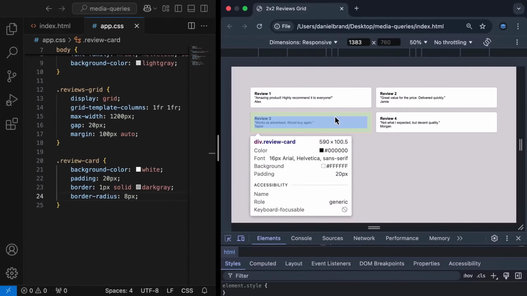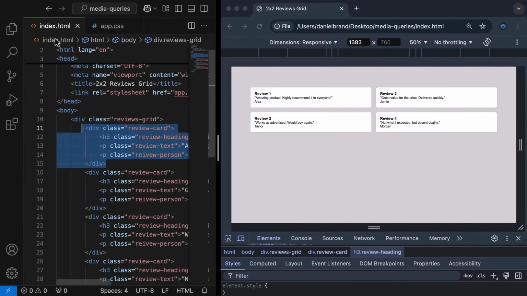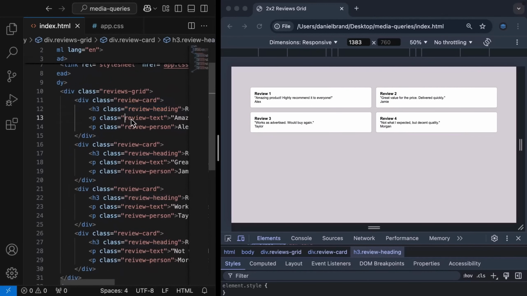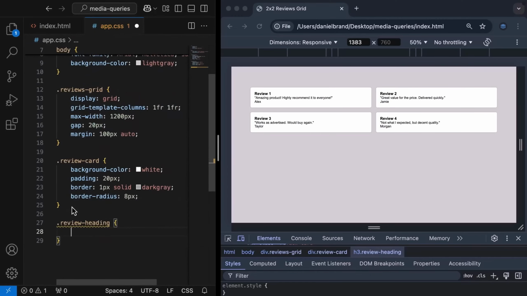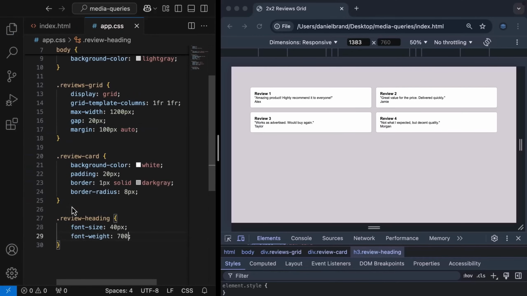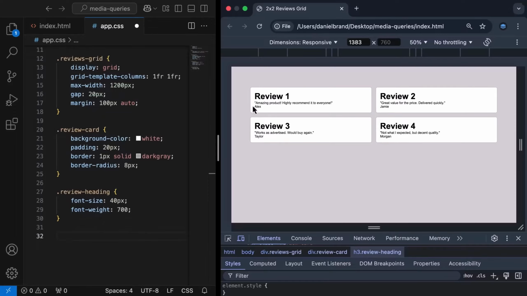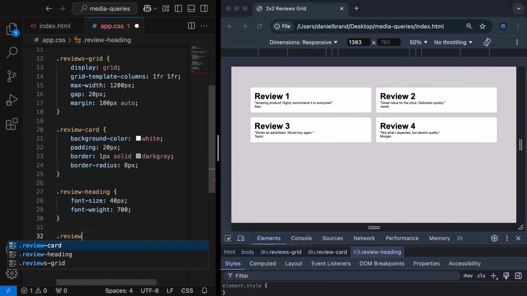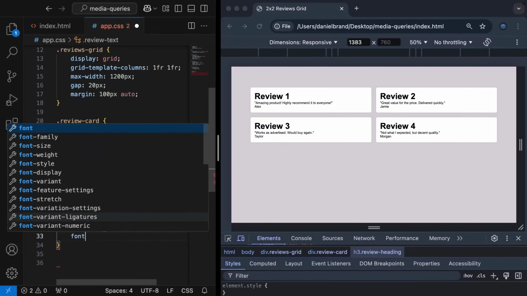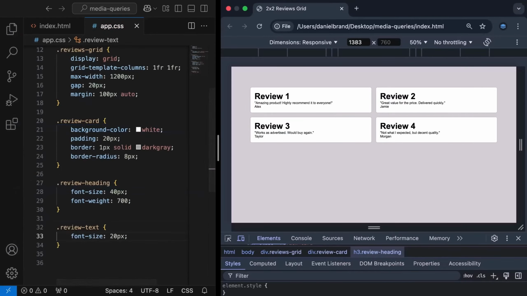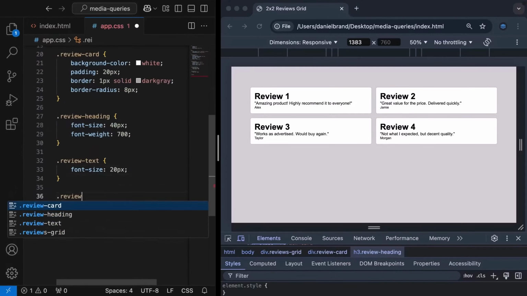Let's now apply some styles to the different text elements inside our card. We have review-heading, review-text, and review-person. Let's start with review-heading. I'll select that. We'll give it a font size of 40 pixels and a font weight of 700. I'll refresh, and you can see the review heading goes a lot larger. Let's now handle the review text here. That was the class review-text. We'll give it a font size of 20 pixels. I'll refresh. And the final style is review-person. Let's give it a font size of 18 pixels, and we'll change the font weight to 700.